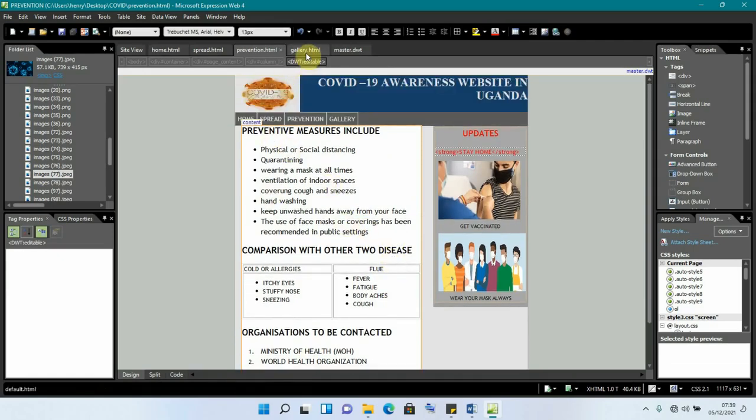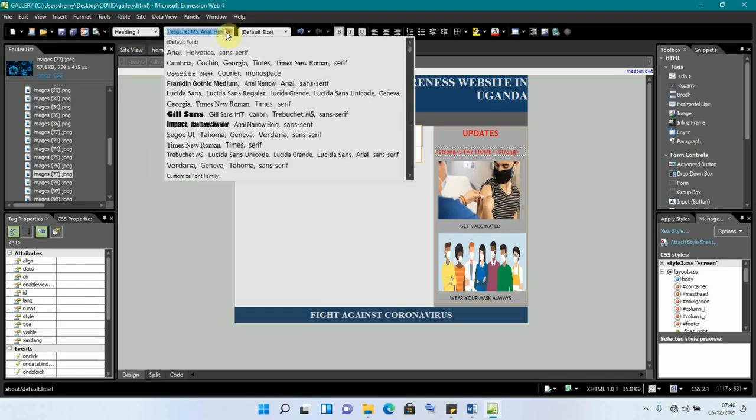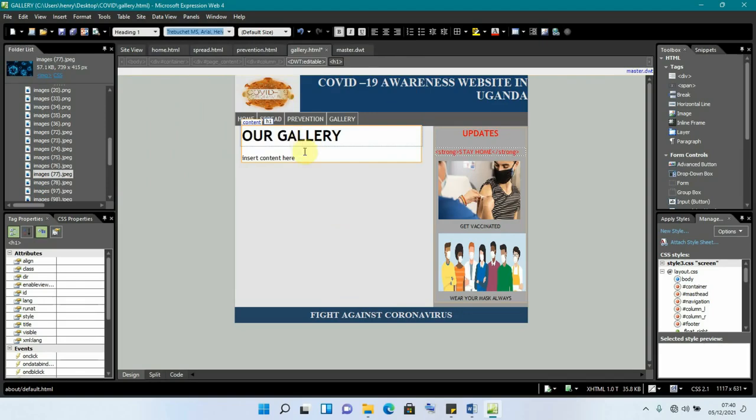So we have our last page, which is the gallery, and we need to put some images here. So I'm going to remove this and put, let's say, our gallery. You can even make it heading 1 if you want. Then you can change this to something you want. We need to add some images here. So we are going to create a table for our images to be organized, then we can paste our images there.